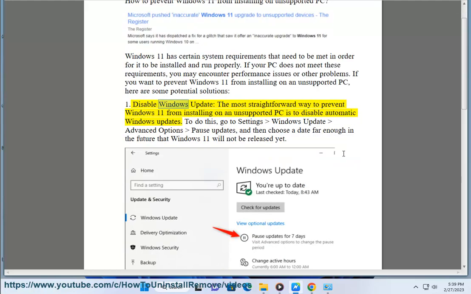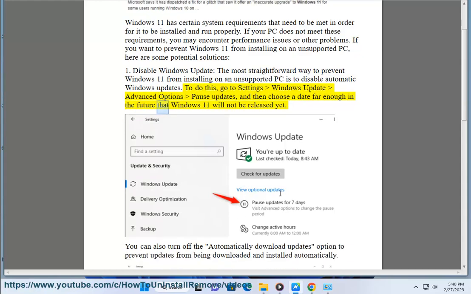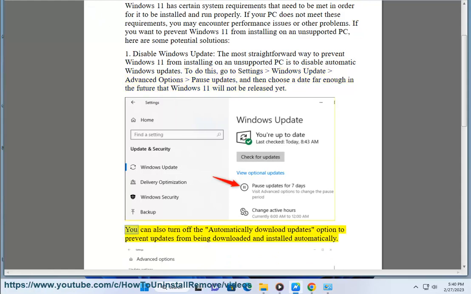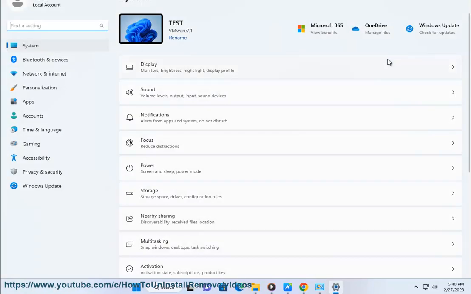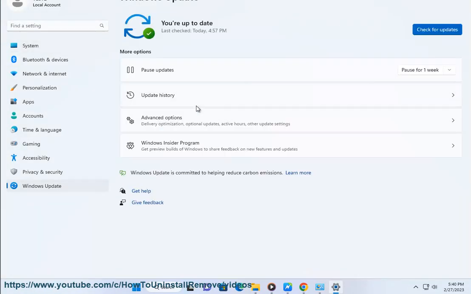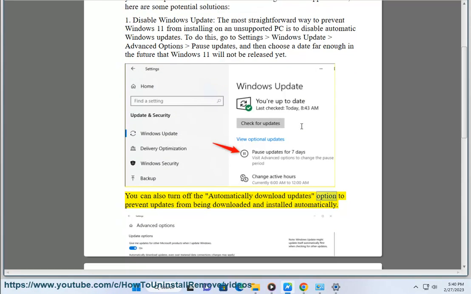1. Disable Windows Update. The most straightforward way to prevent Windows 11 from installing on an unsupported PC is to disable automatic Windows updates. To do this, go to Settings, Windows Update, Advanced Options, Pause Updates, and then choose a date far enough in the future that Windows 11 will not be released yet. You can also turn off the automatically download updates option to prevent updates from being downloaded and installed automatically.